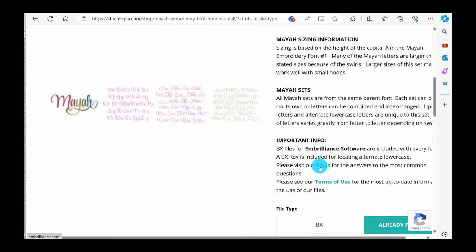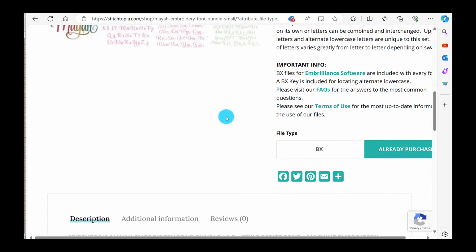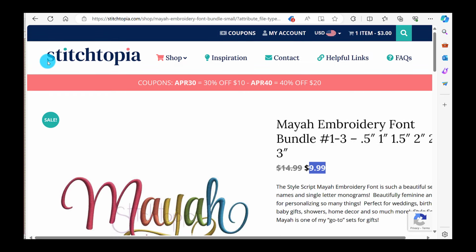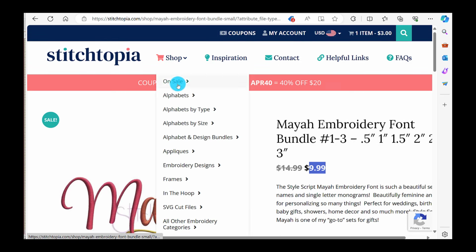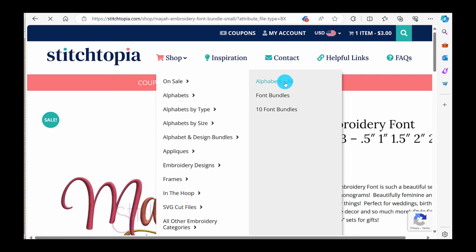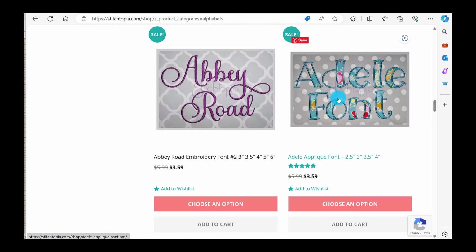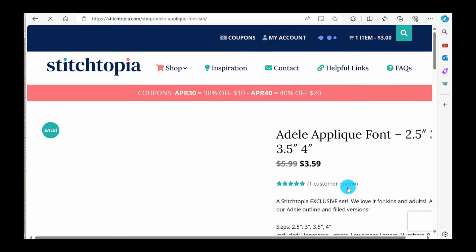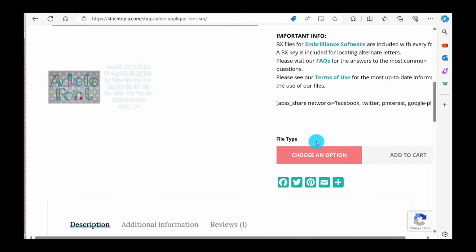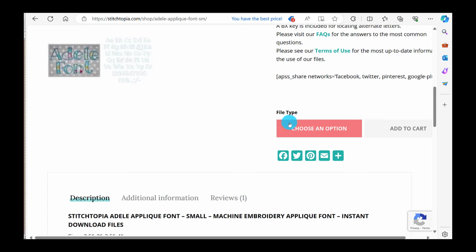So anyway, what I did was I went here and, well, let me show you a different one. Let's go to Shop, Alphabets, All. Let's pretend like I want to buy the Adele font, okay? So I would click on that, and then it's going to ask me to choose an option right here.